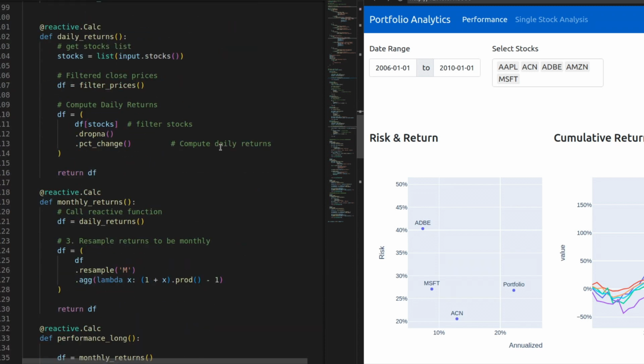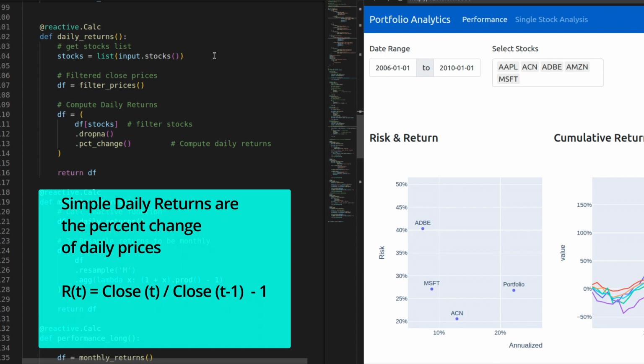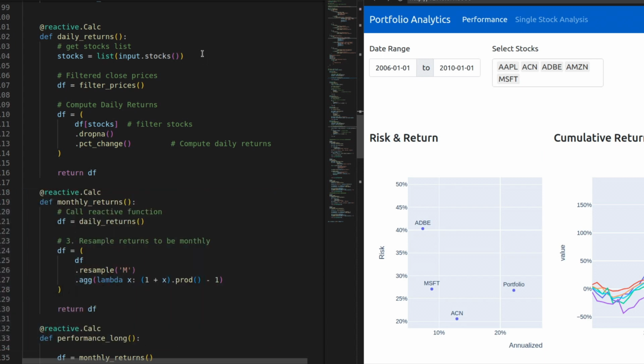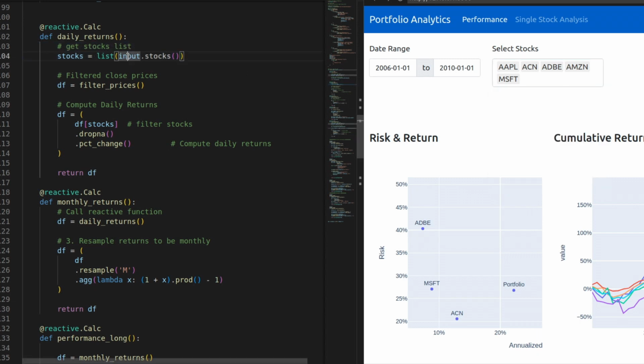The next step is to compute the daily returns. So what I'm doing here is the percent change of the prices at each day. I have a list of stocks here that I'm getting from this selector. And you can see it's input.stocks. Here I'm filtering the stocks. So basically, this is what's computing the daily returns.